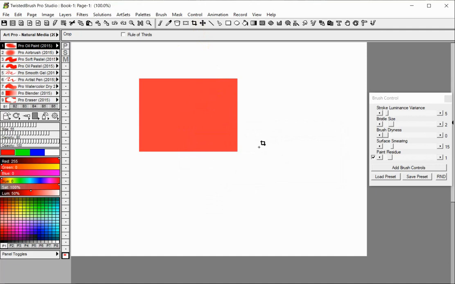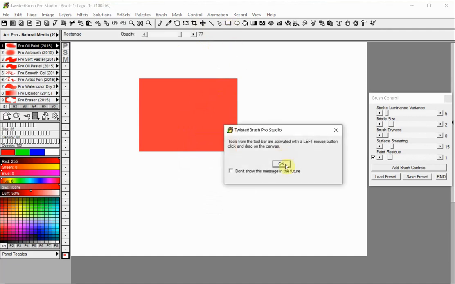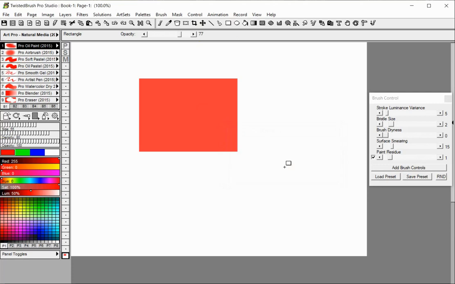At any time during a tool usage you can press and hold the Control key and move your cursor to adjust the starting position of a tool. For example, if you start drawing a rectangle and then press and hold the Control key while dragging on the canvas, you will move its position.